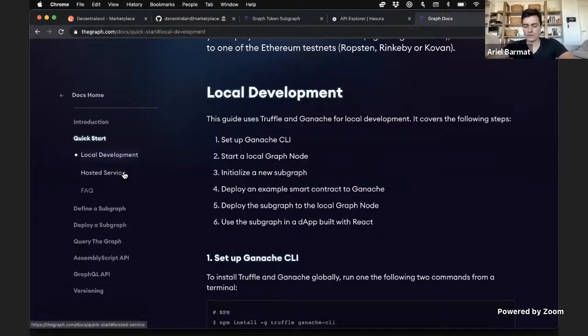And then how to deploy the subgraph into our hosted service. Basically, what we are doing is running different nodes that we call the hosted service that accept different subgraphs and index them and publish an API that you can use in the front end.